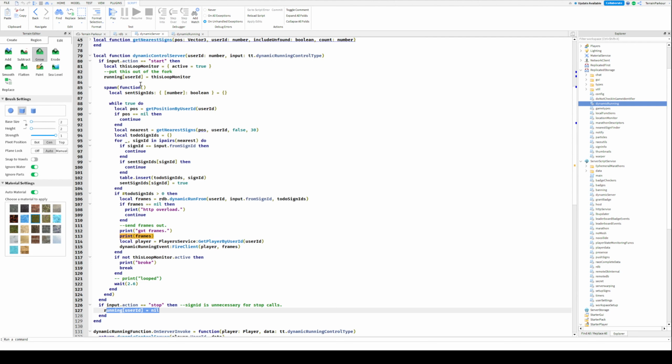So when a client says I want to start, we create a loop monitor, which just stores a Boolean, and we store it in a global place. Then we spawn a function that does while true. This function just spins, and every 2.5 seconds, it's going to look up the location of the player. It gets the nearest signs to the player.